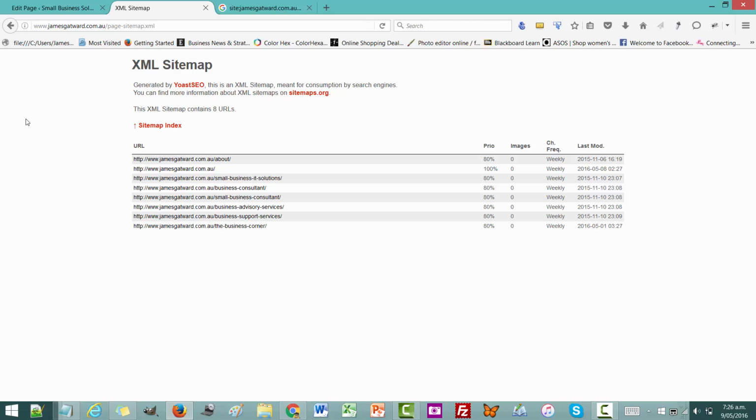And the reason why we want this is because I want all of these pages. These are opportunities to rank for me and for my own personal website. So as you can see here, I want to have a page on my website that says Small Business IT Solutions. I want to have a page that says Business Consultant, Small Business Consultant, Business Advisory Services. And then what I do is I go and tweak each of those pages.